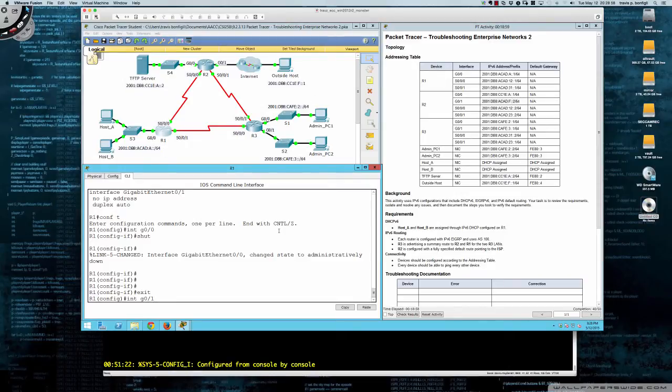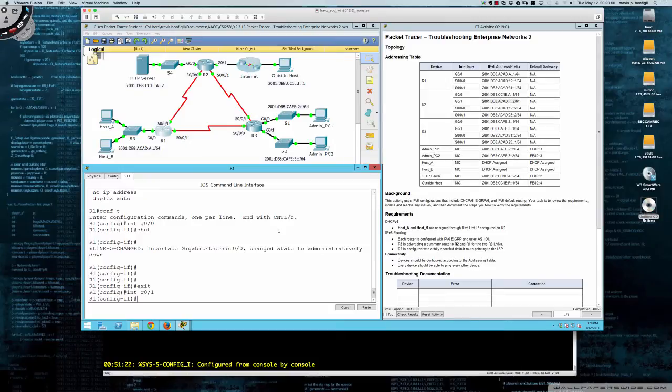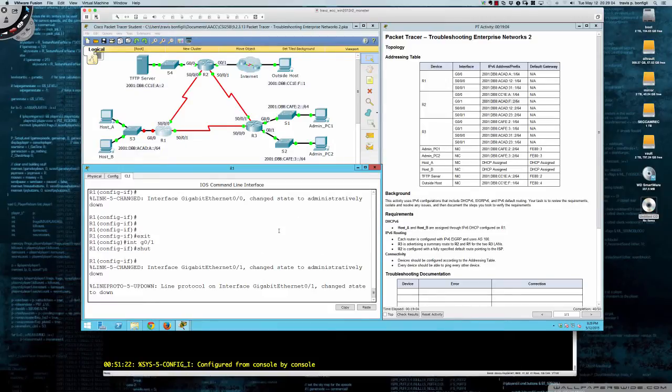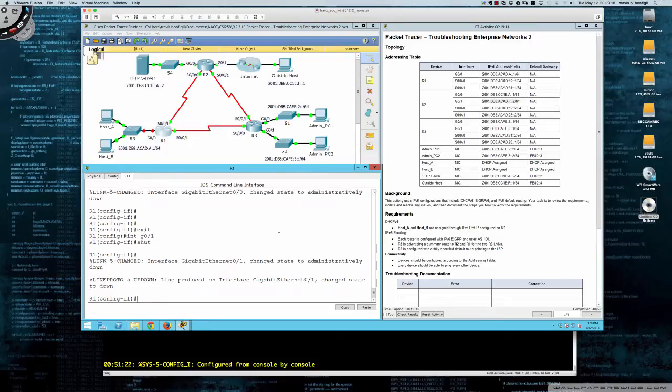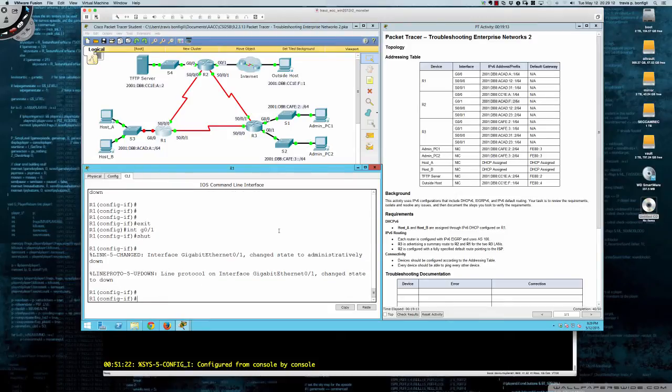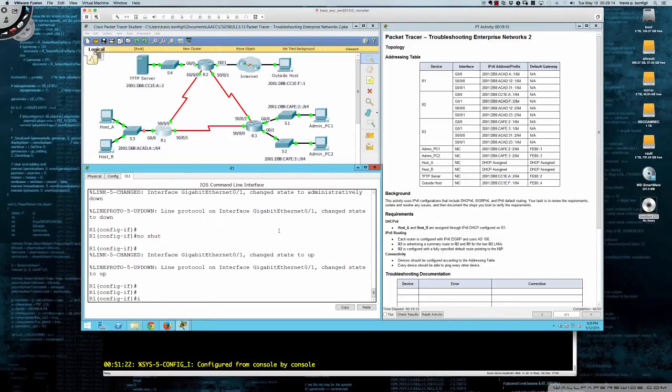They've got these wrong. So if I go into int gig 0/1, and let me shut that down. There you have it. So okay, two ways to solve this. So no shut. So it shows 0/0. I guess it could be one of two things, right? There's two ways we can fix this.